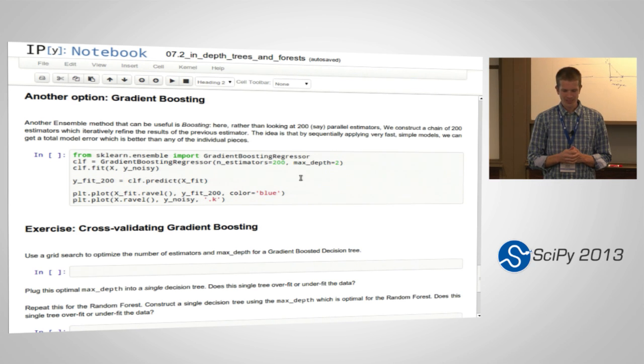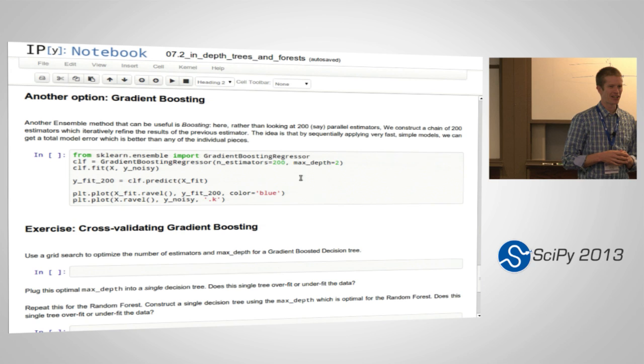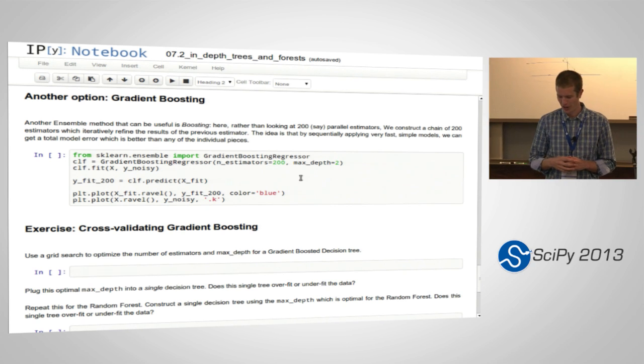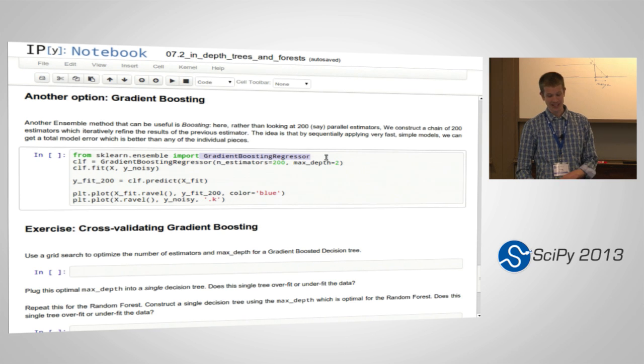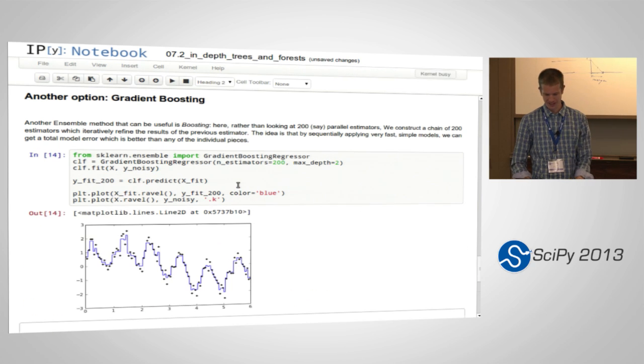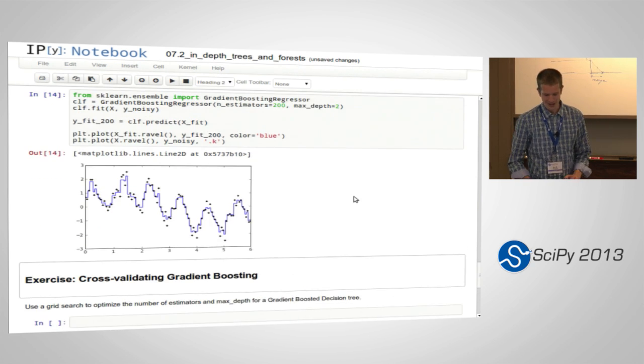And there are some things that go on in the background to make sure you're fitting the right thing at each step. So gradient boosting regressor, that's implemented in Scikit-Learn as well in the ensemble module. And it works just like we saw above, with the number of estimators. We're going to choose a max depth of 2 here and fit that and then plot the results. And the gradient boosting estimator looks like this.